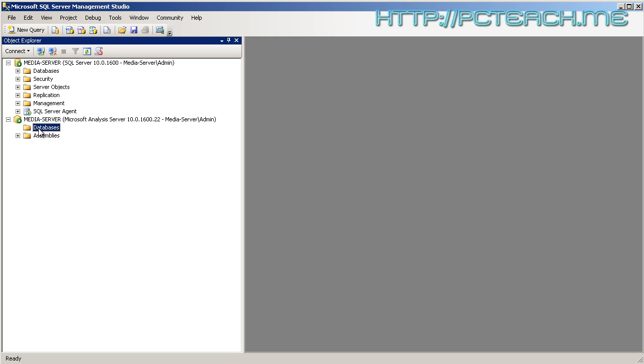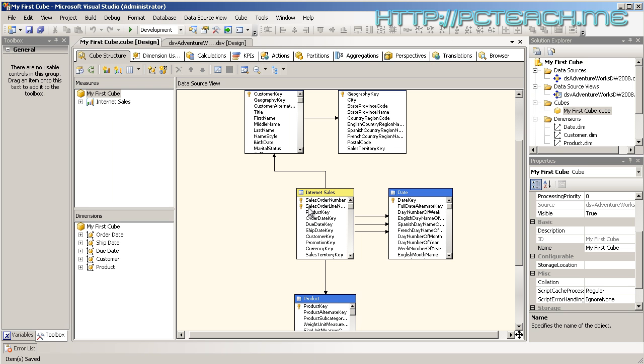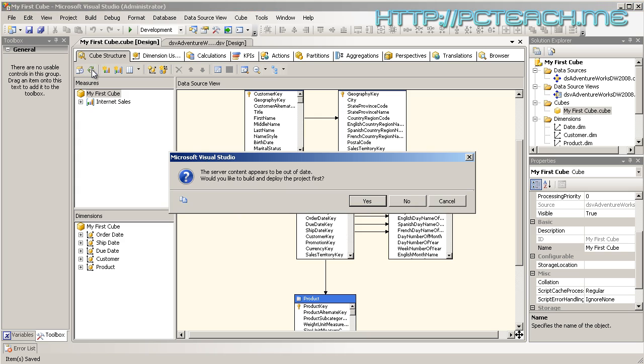So if we're going to do Analysis Services, we've got to really have a database, and so we're at the point back in BIDS of having our cube created on the development machine, but it's not processed, it's not ready to go. What we need to do now is tell it to process, and for this we go up to this icon, second one in, and click on the process icon. Now it's gone immediately onto our server, and it's saying, well, hang on, it appears to be out of date. Would you like to build and deploy the project first?